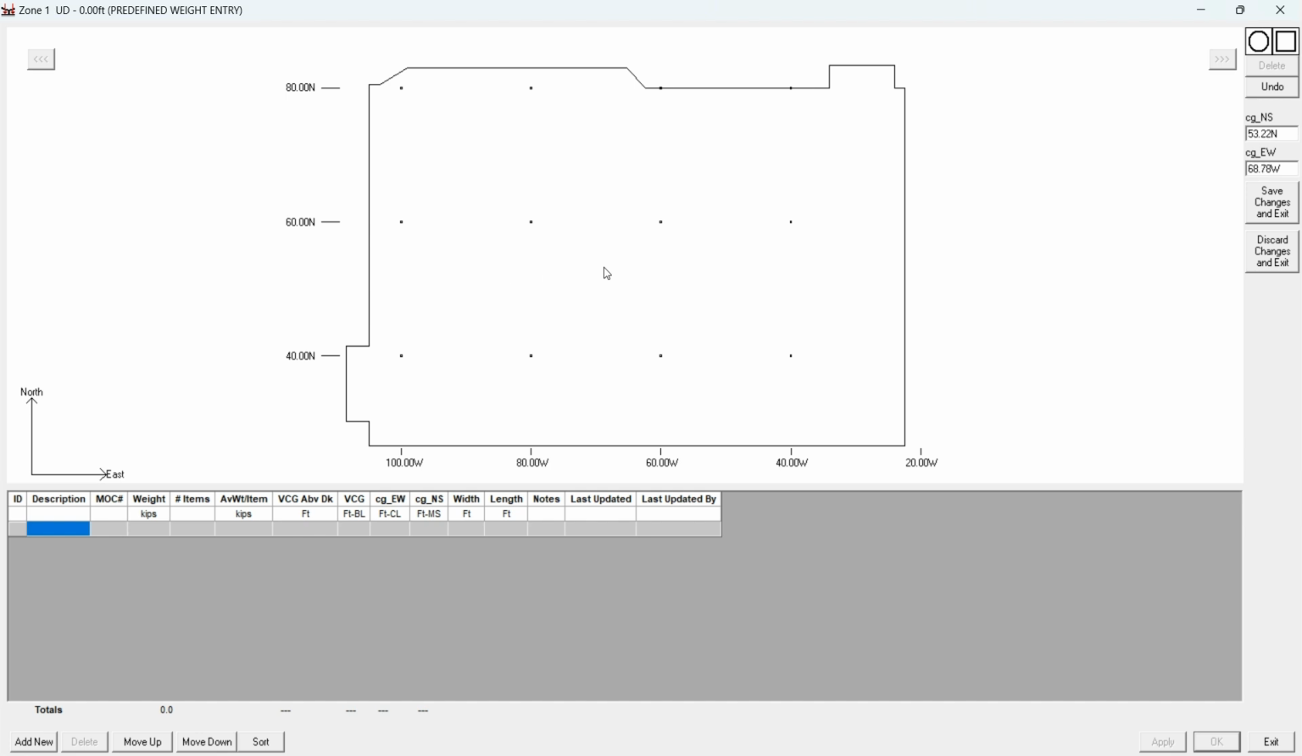And to enter one of our predefined weights, we can either start typing a name, or we can use the buttons on the top right to draw in a shape. This is going to be useful if we have any items that we know that we use often and have a standardized size. For example, totes. So if I come to the description, I can type in tote.